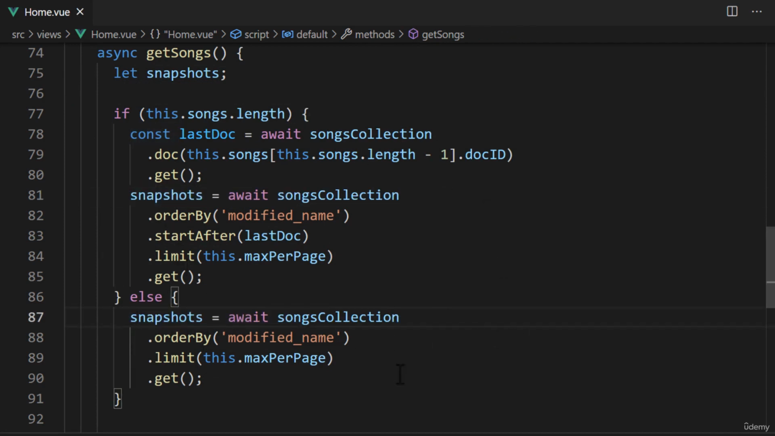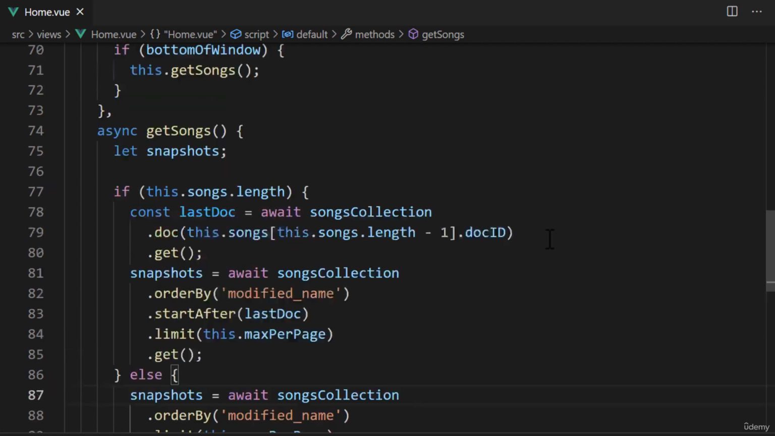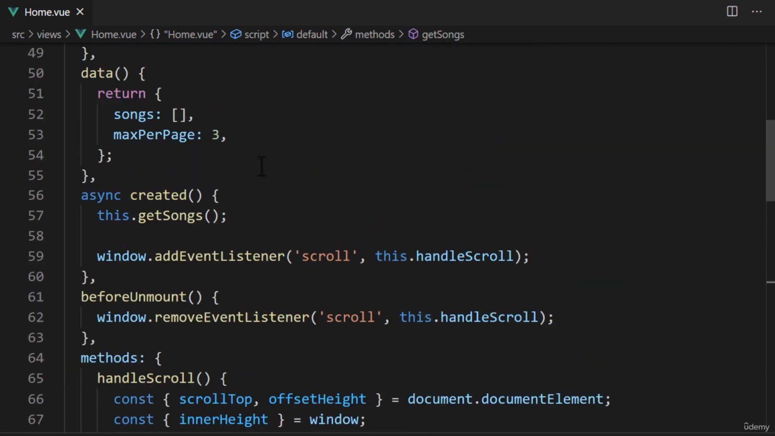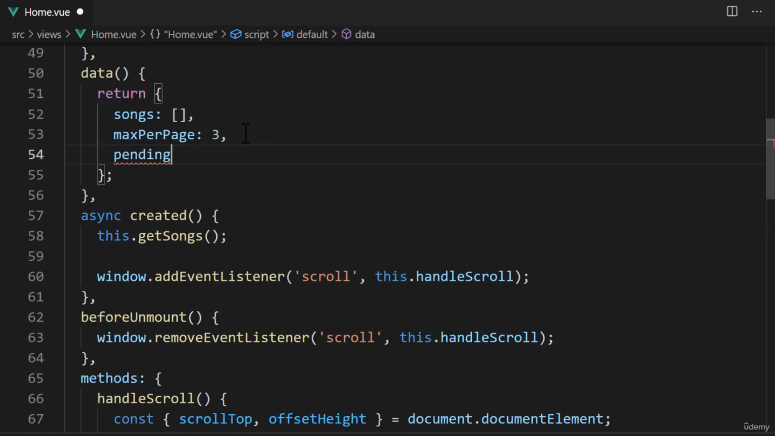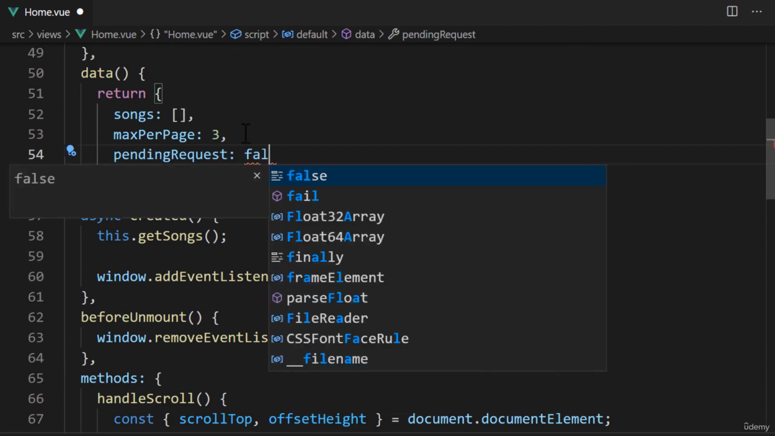We're almost finished. There's one last thing we need to consider. It's possible the user may trigger the request multiple times while a previous request is still pending. If we don't account for this scenario, it could lead to inconsistent results. We can fix this problem by keeping track of requests. In the data function, we'll create a property called pending request. Its initial value will be false.